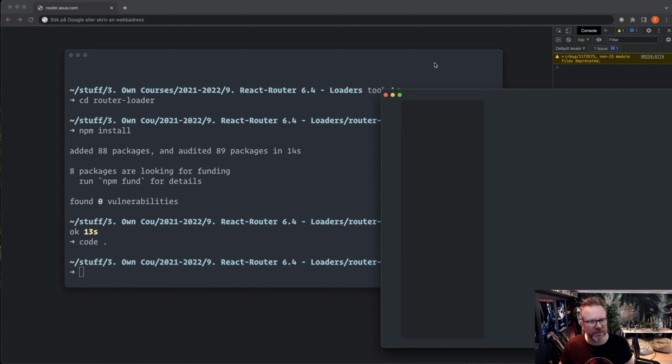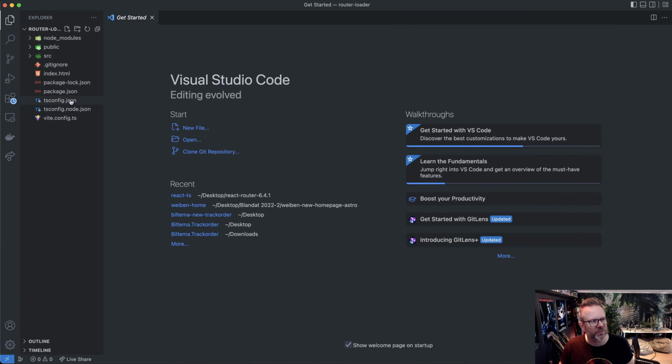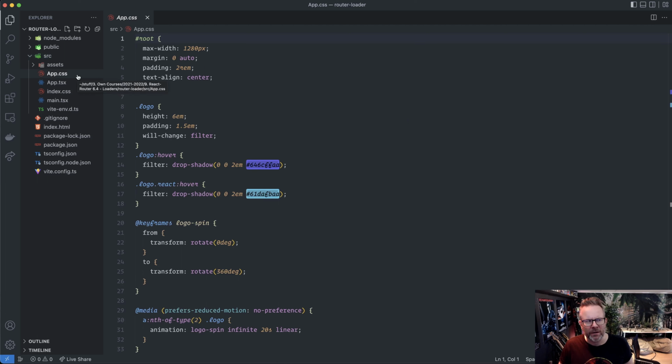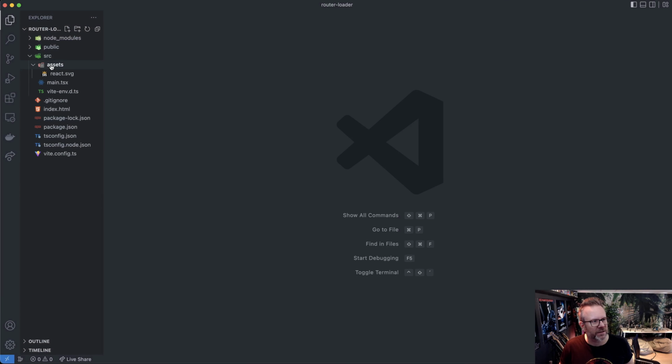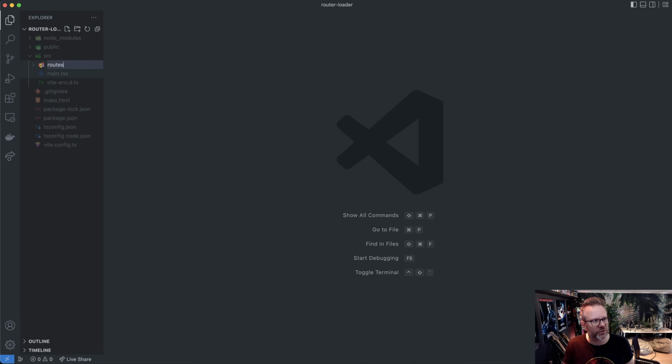I open up my code editor and I'm going to strip out some stuff that we don't need. I want this to be as clean as possible to not distract you from anything else. So we're going to keep the main. We can delete the app. Yeah, I don't think we need that. For now we delete the app component and the index CSS file. Delete those. And maybe assets. Yeah, we don't need the assets folder. Delete that one. But we are going to need a new folder that's called routes. And that's it for now.